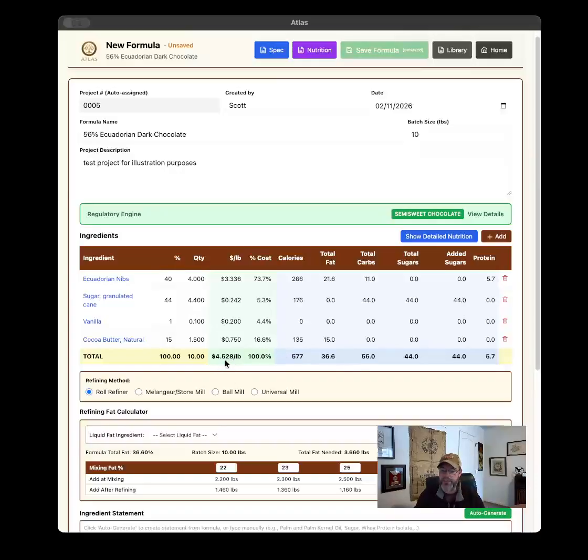Our total formulation costs are about $4.50, of which $3.33 are generated by our Ecuadorian nibs, using the costs I've got in these example raw materials. So it's just a really helpful way, as you start going through your development, to understand the cost of your choices and what's driving the cost structure of any given formula.